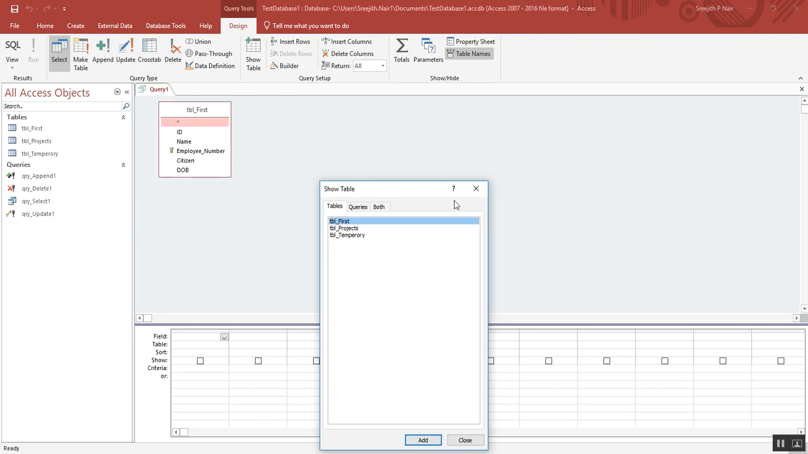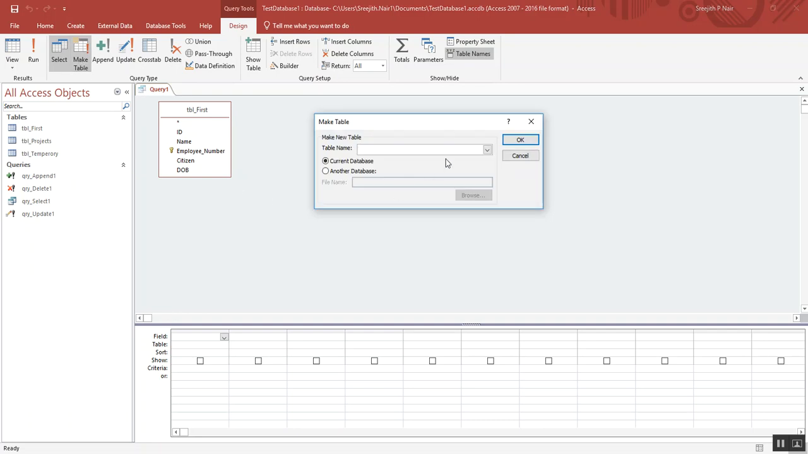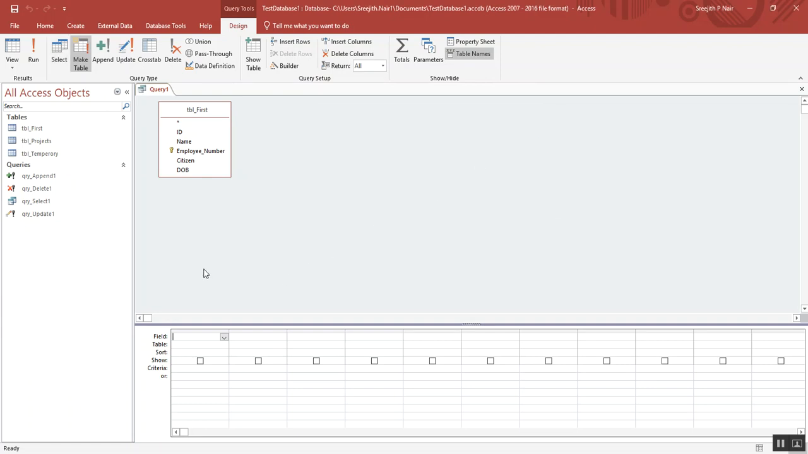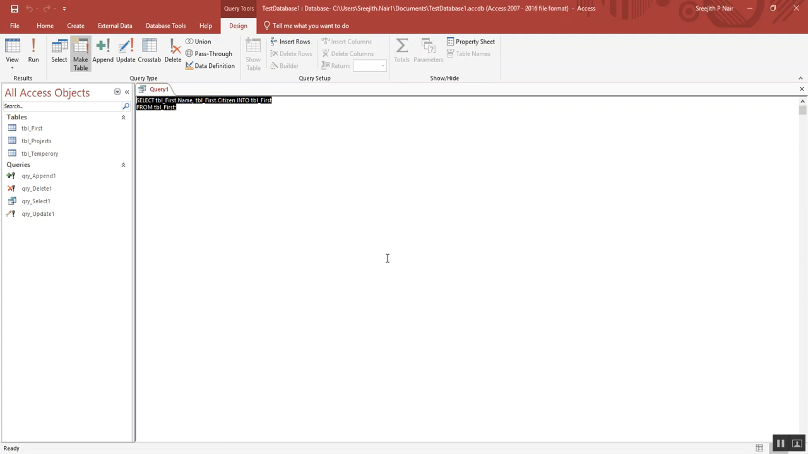Now I am putting it from TBL first. There is a make table. Table name, TBL first. Now which fields do you need from this table first? I just need name and citizenship. I'm going to run this query. SQL. You can see select table first into new table. So it's a new table.